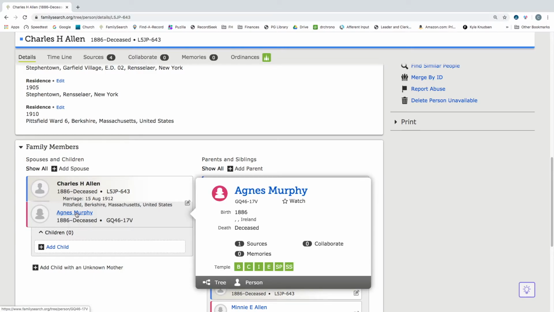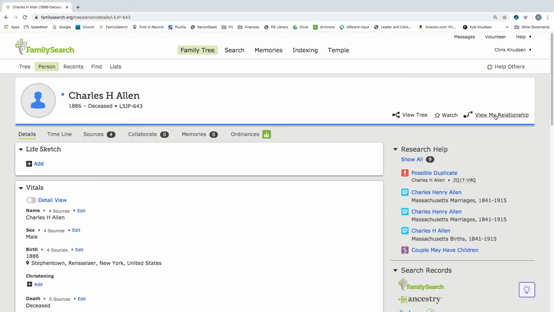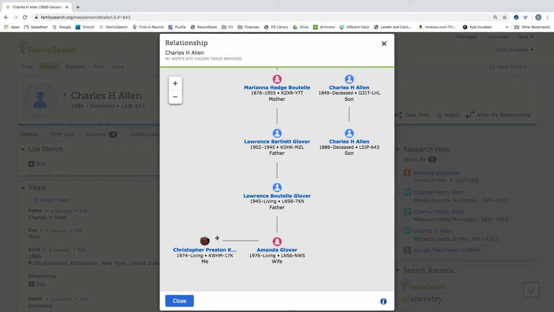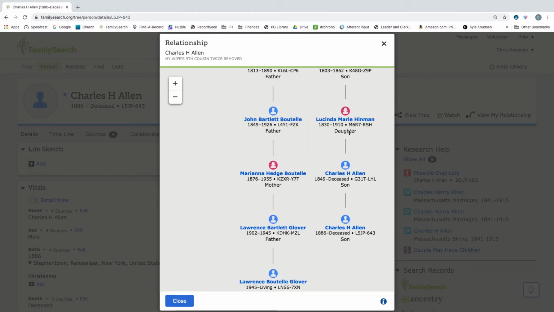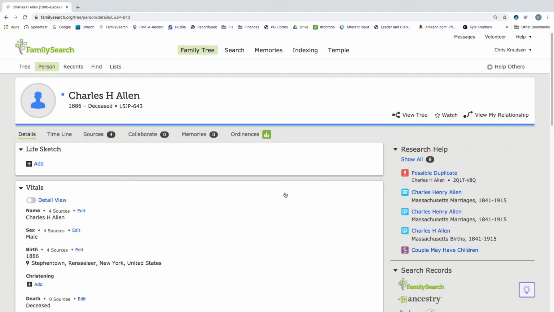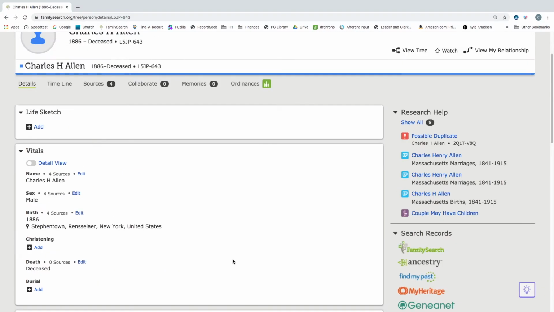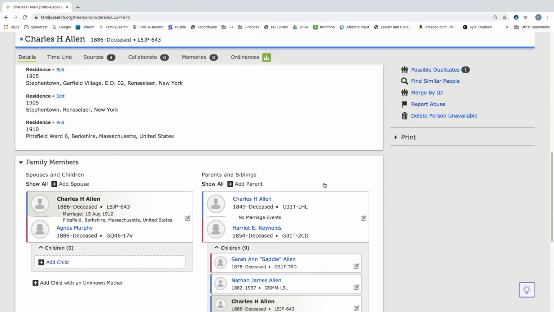And Agnes needs all of her temple work done as well. So if I go up here, if I'm working with my ward member and I see that I want to view the relationship, okay, this shows that we're still related to Charles H. Allen through my wife. So you always want to have your wife's tree or the ward member's spouse's tree connected, because then you have the possibility of doing more temple work for more people. And it says possible duplicate. So we're going to come back and work on that at a later video.